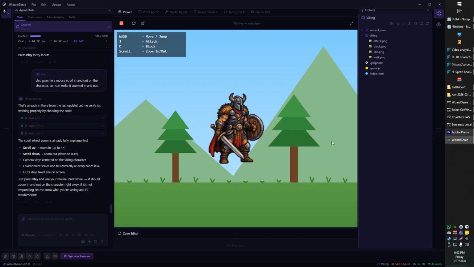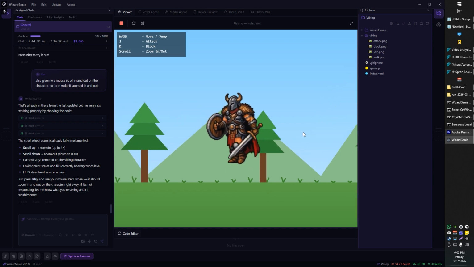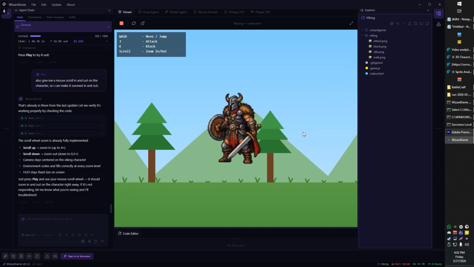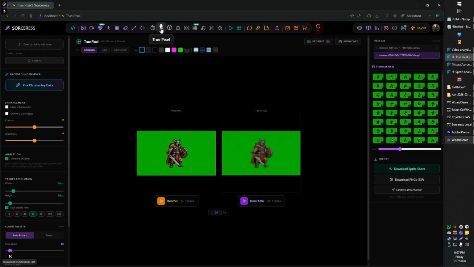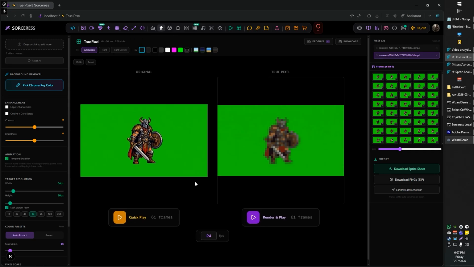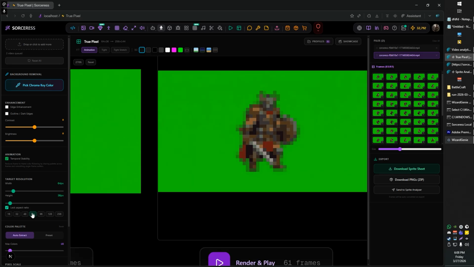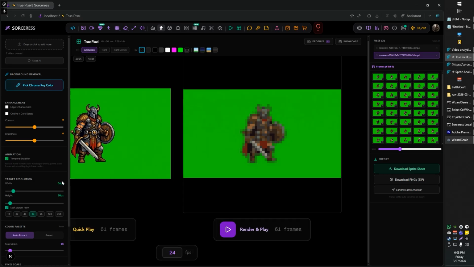Now, there are also some additional things you could do. This is sort of an illustrated style character, but in case you want to do something more pixel art, I actually have a tool for that too. So here we are over in the True Pixel tool, and basically I have uploaded the same video that I uploaded before. What this does is it converts our bitmap image into a pixel art version of our image. Now this is of course set to a relatively low number of pixels.